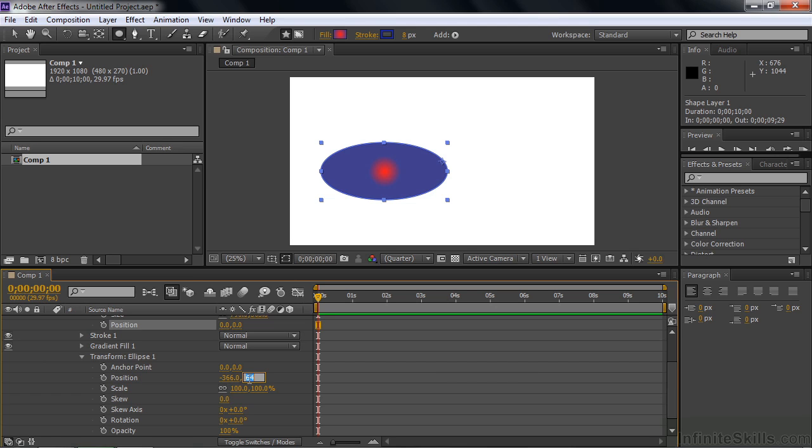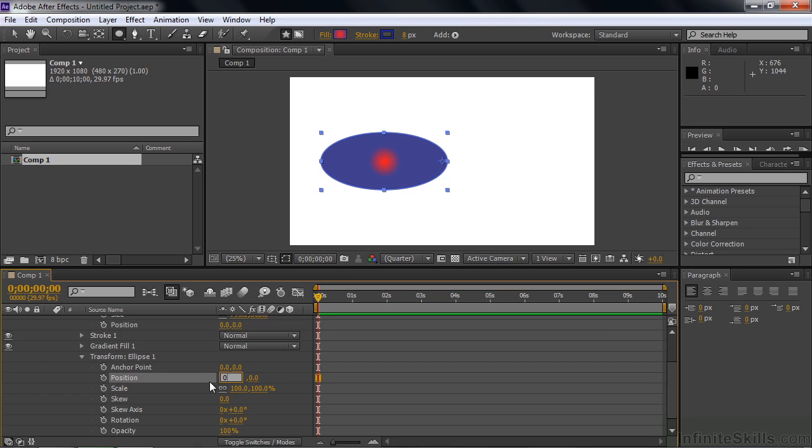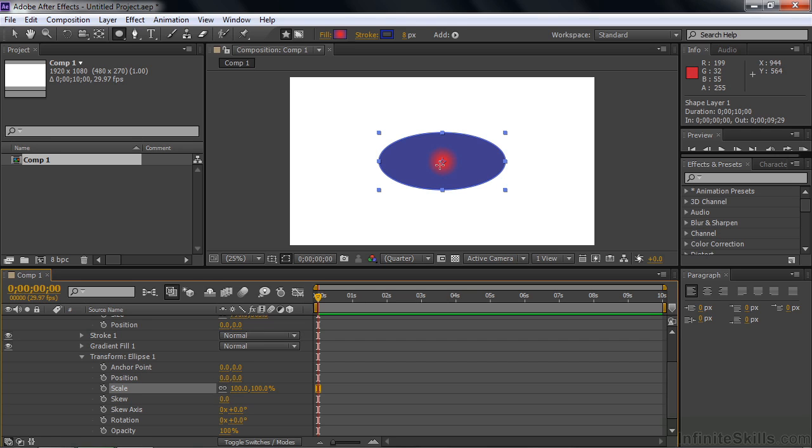So if I set this to 0, 0, for example, now it's going to pop right to the center there, center over the layer's anchor point, which shows you that you don't need to go to all the trouble to try to center it up. You can do it down here later.